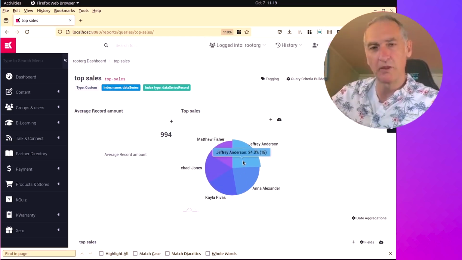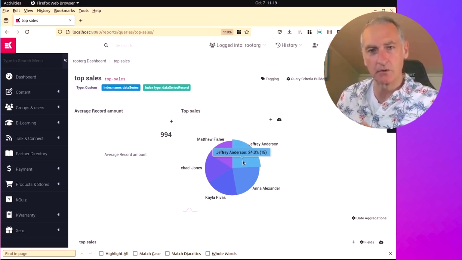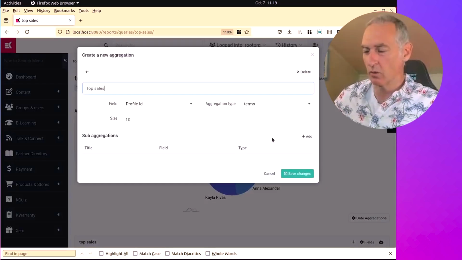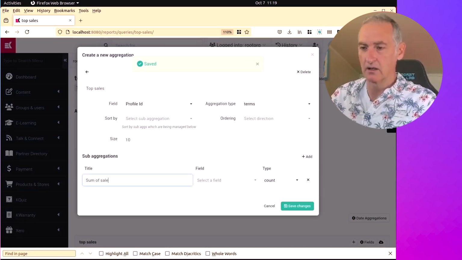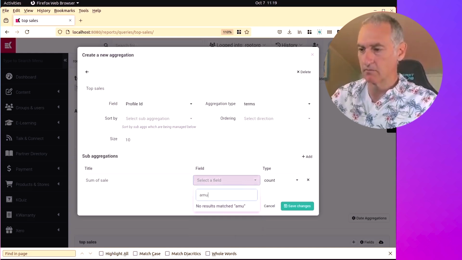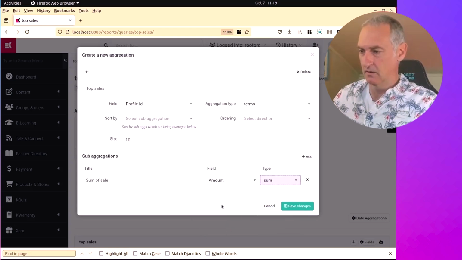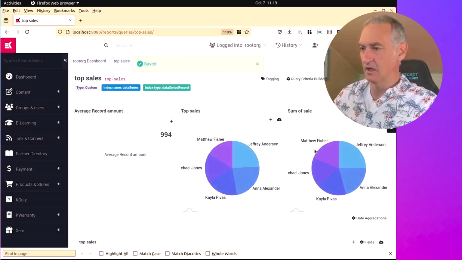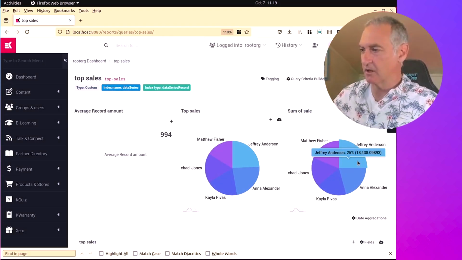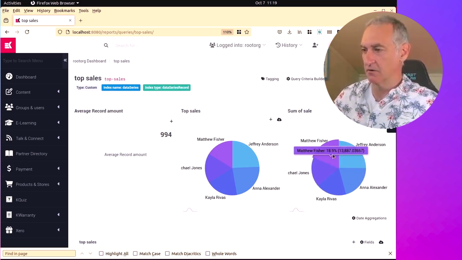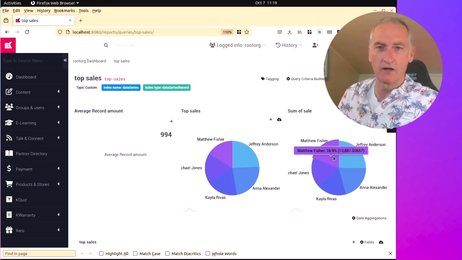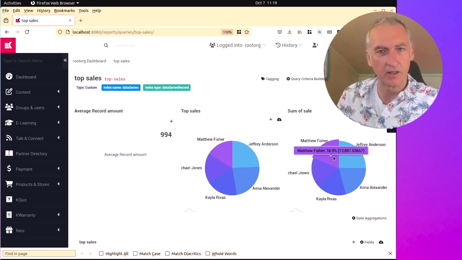Now, that's not what we're interested in. What we actually want in this example is the top sales by dollar value. The way we do that is we add a sub-aggregation where we're going to sum the amounts of the sales records. Let's just have a look at that. We've got really similar looking data here, but you can see the values are different and the percentages are a little different. So that is showing a leaderboard now of those users by their dollar amount.